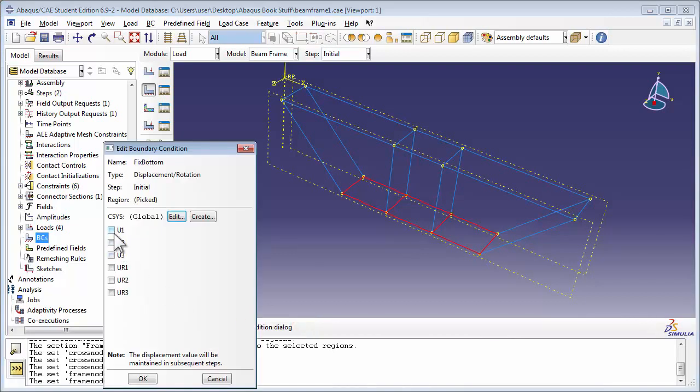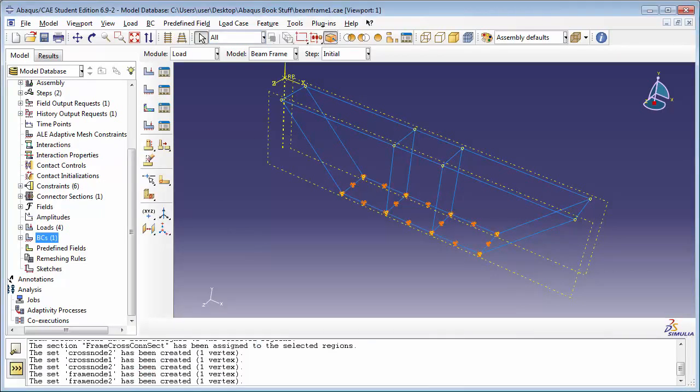We're going to check off U1, U2, and U3 so the beams at the bottom of the structure cannot translate in any direction. However, they're free to rotate about any axis. You might have noticed that we did not apply equation constraints to two of the nodes at the bottom. We only used the equation constraints for the two nodes at the top of the structure, because if we'd used equation constraints at the bottom and then used the boundary conditions we just did, we would have basically over-constrained the structure, and this would have given us an error.